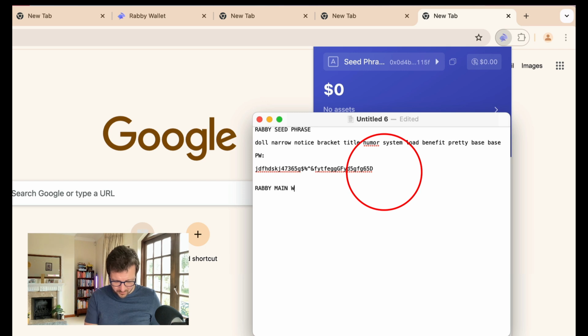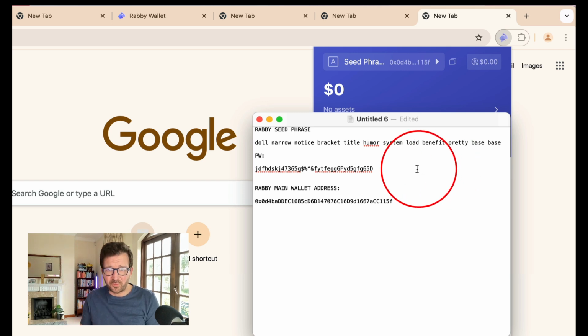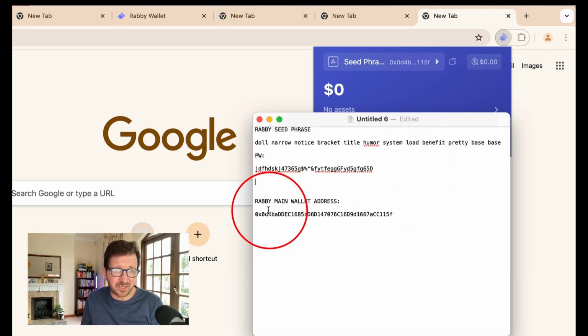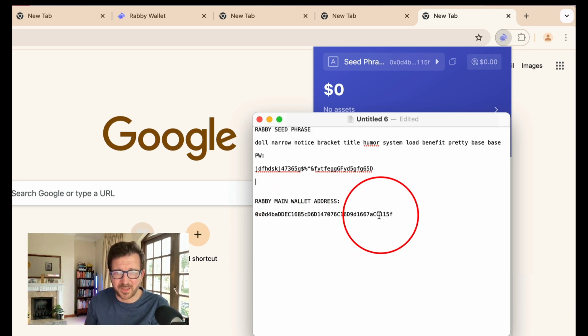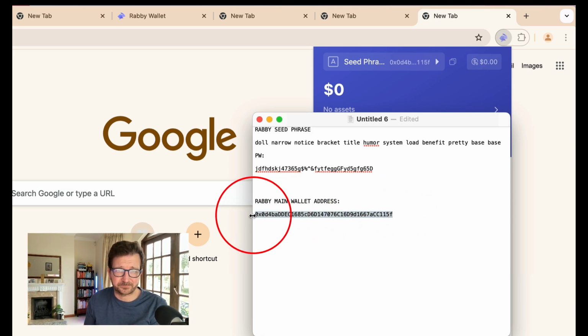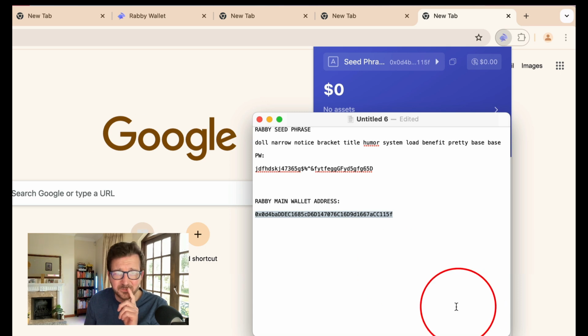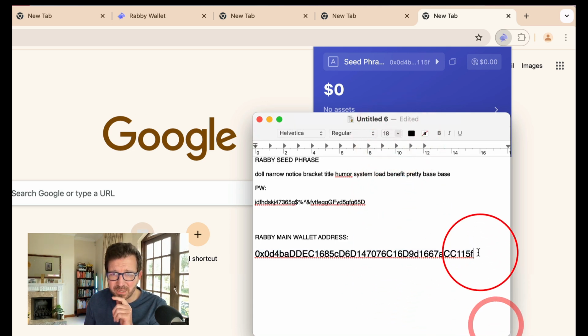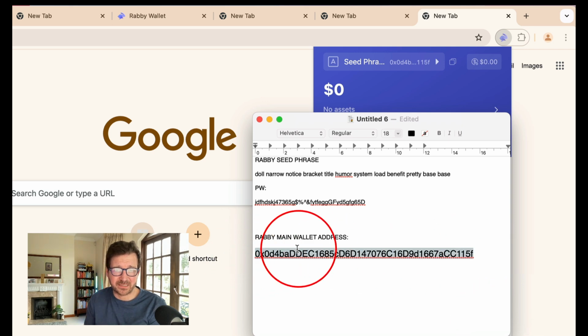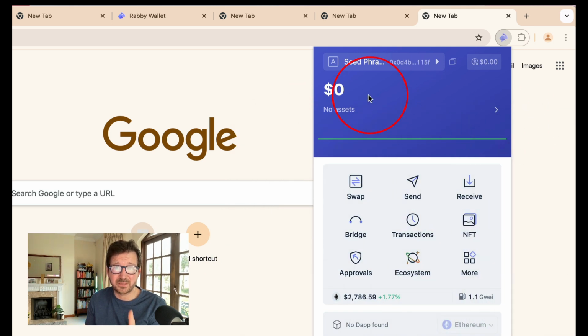Rabby main wallet address. And over time, if you get more and more advanced, you may create many addresses within your Rabby wallet. Maybe one for you, one for your granddaughter, one for your son, etc. But for now, we don't need to worry about this. So this is your address here. Let me just change the format so we can see this a bit better. There we go. So this is your Rabby address here. And if I sent some assets to this address, which we will do in a few videos, they would appear here in my Rabby.